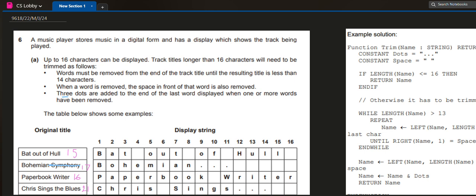Words must be removed from the end of the track title until the resulting title is less than 14 characters. When a word is removed, the space in front of the word is also removed. Three dots are added to the end of the last word displayed when one or more words have been removed. The table below shows some examples.